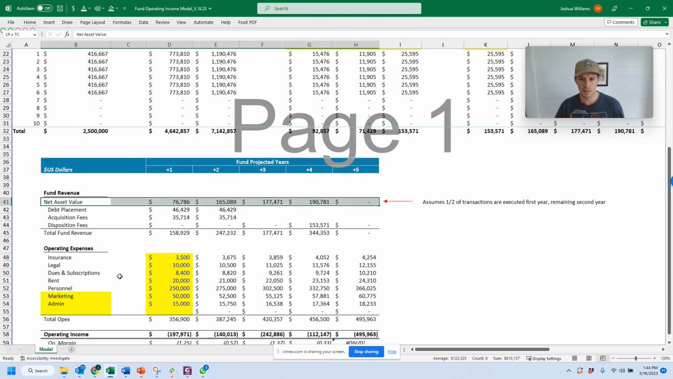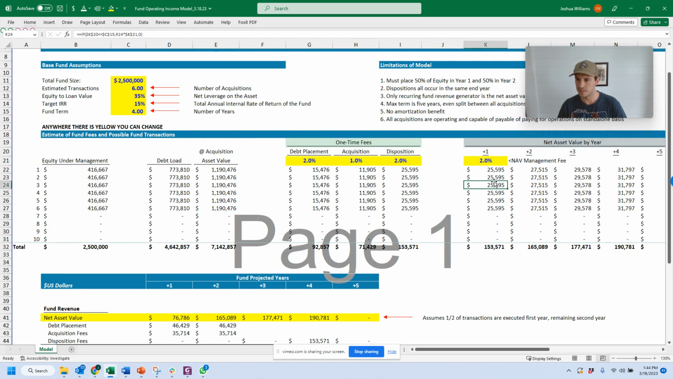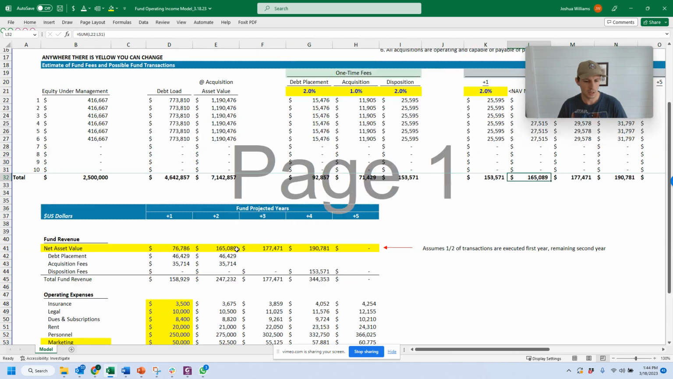this first line is going to be our recurring revenue. So we have recurring revenue per year and the first year is half because we're not going to be able to get all the transactions done at the same time. That's just a general assumption I made. But based on the net asset value here, these are going to be the recurring per year. So Michael's fund might make 75,000 in recurring fees, 165, 177, 190.